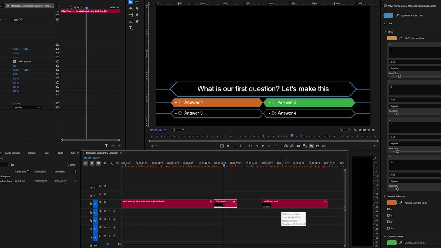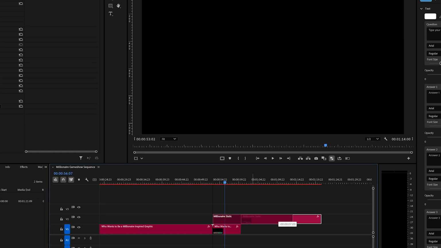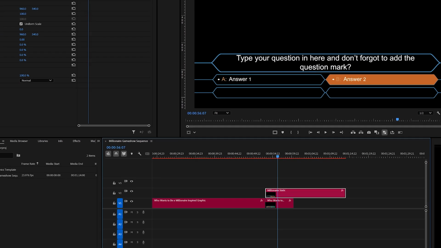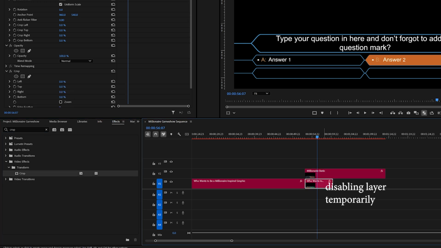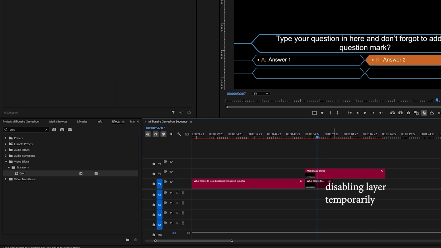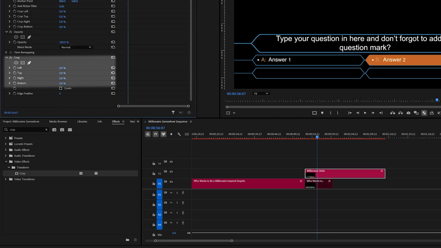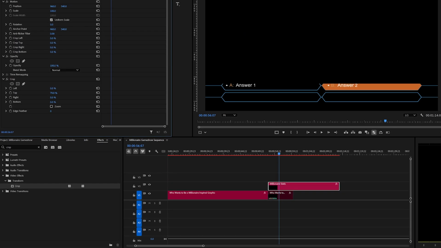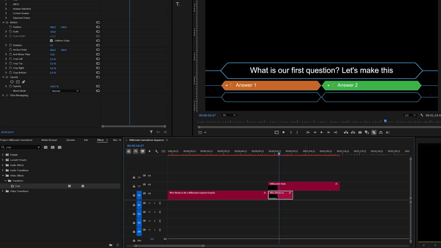So this is an attempt to make it as easy as possible. If you really needed, you could bring this on top, add a crop effect, and we'll just isolate this real quick. Bring this down, turn on the bottom one. There you go. So 50-50.